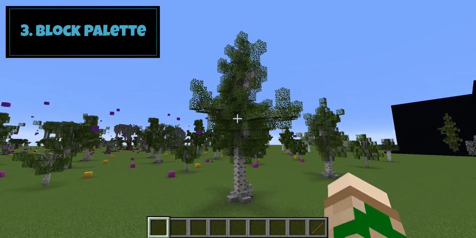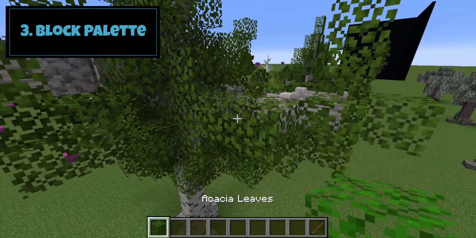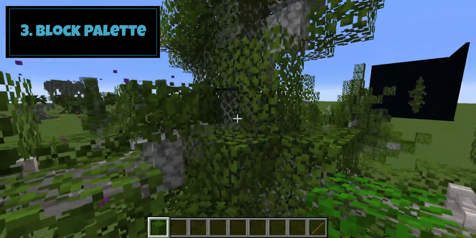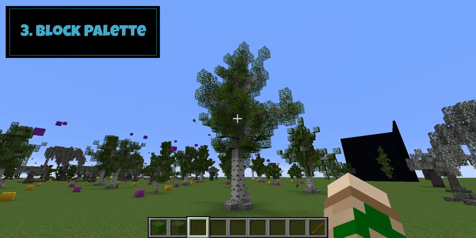Going back to the birch trees, I ended up using mostly acacia leaves because that matched the color and the saturation of real-life birch trees better. And then I used the in-game birch leaves to make shadowed leaves.